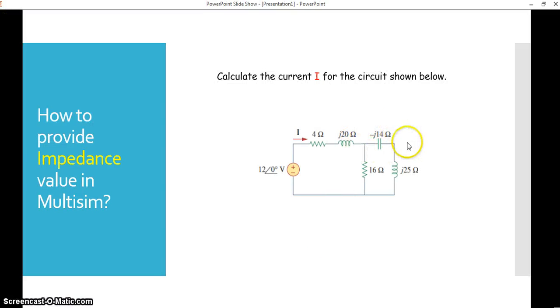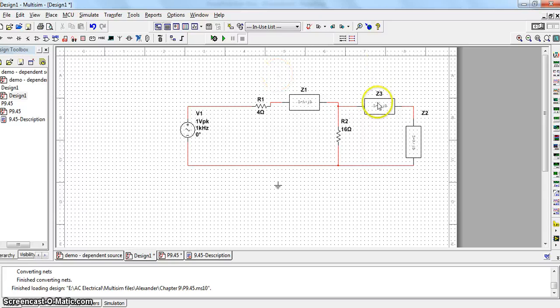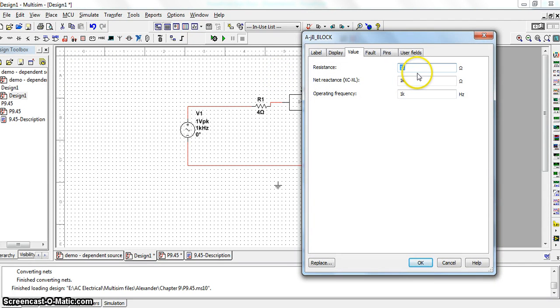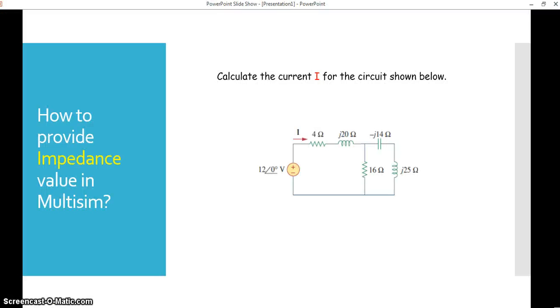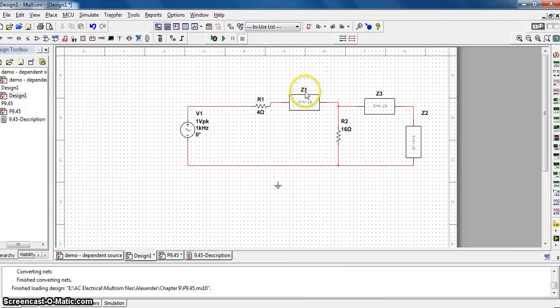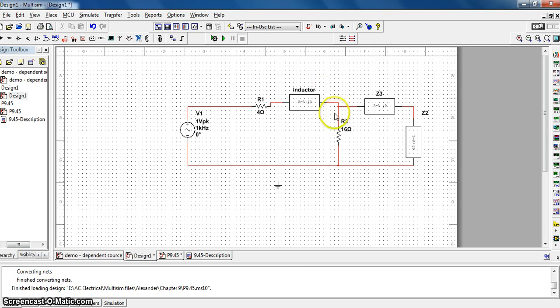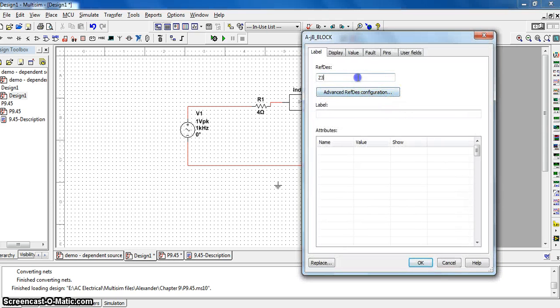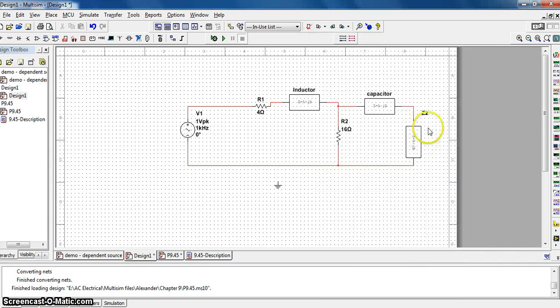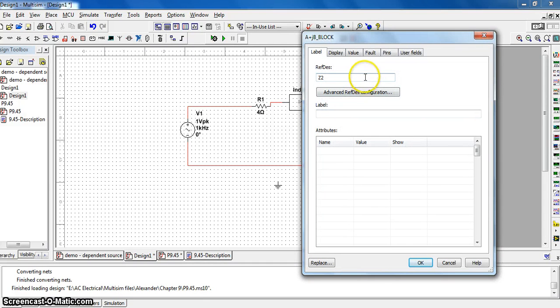Then the capacitor value is 14. So this is for the capacitor, right? Make it 0, 14, and the operating frequency is 159.8 milli. Yes. If you want to rename it, you can. Go to the label. This is your inductor, right? Inductor. This is your capacitor, for your understanding. And this is also your inductor.